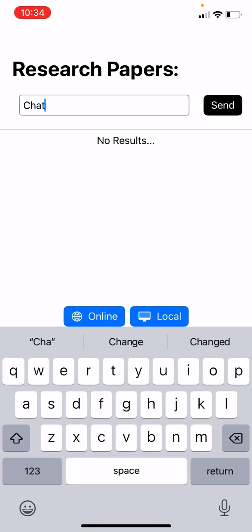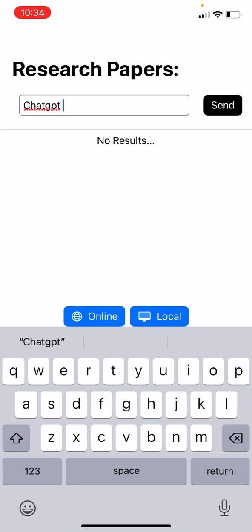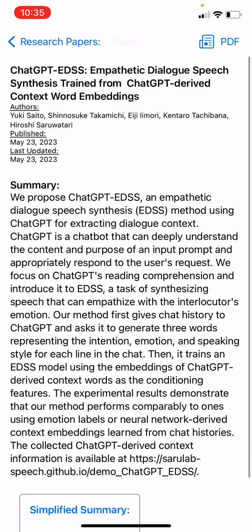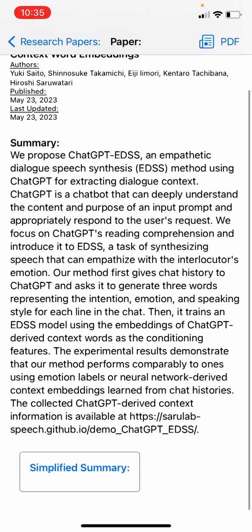Essentially, there are three ways to add a paper to the app. First, you can search arXiv here. You can say, like, ChatGPT, EDSS, click send, then you press on it, and here you can read about the paper.